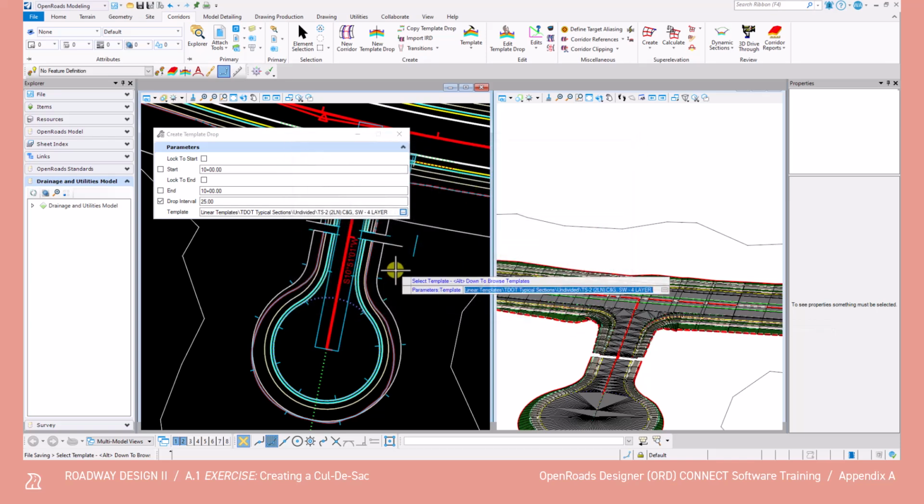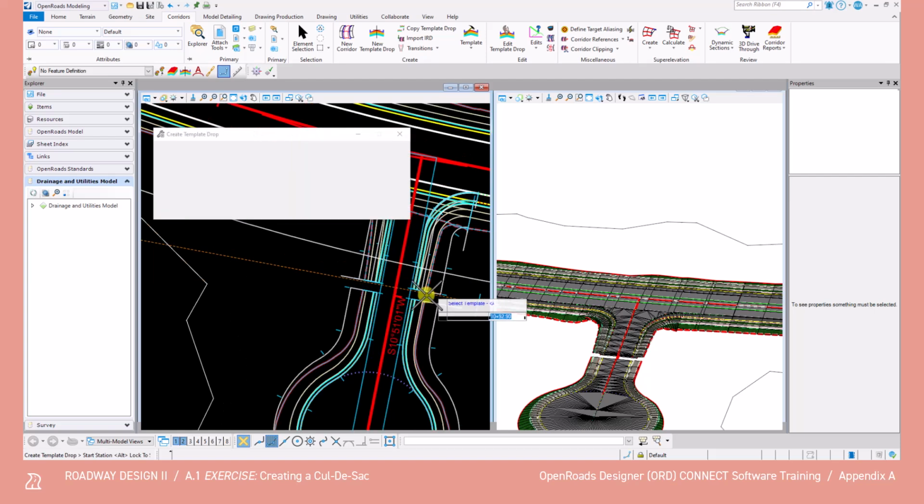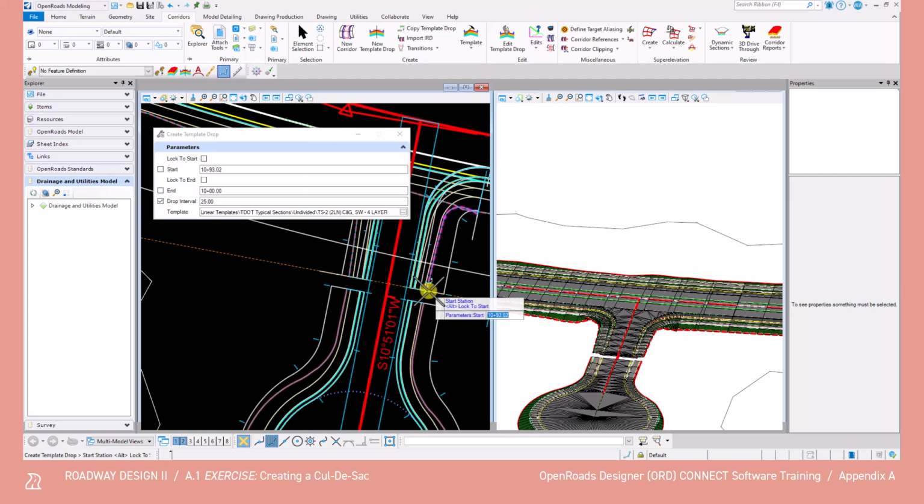Then we place this template along our corridor. Left click to accept the template. Then start and stop stations. We want to place them at the end of the T intersection as the start, and then the beginning of the cul-de-sac civil cell as the end. Then another left click, and it should place our corridor.